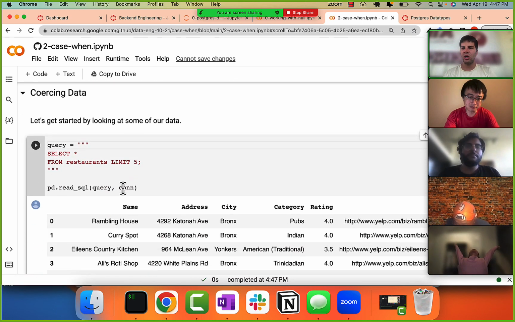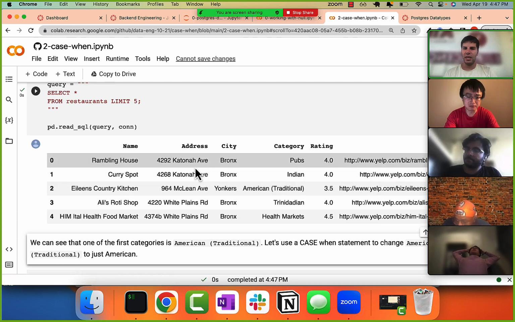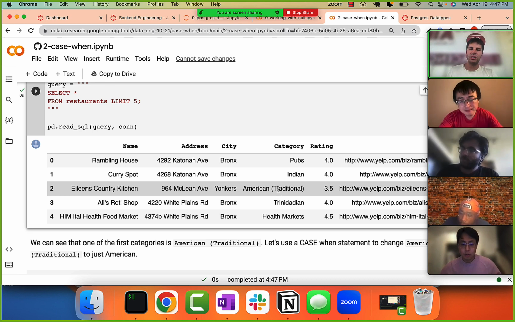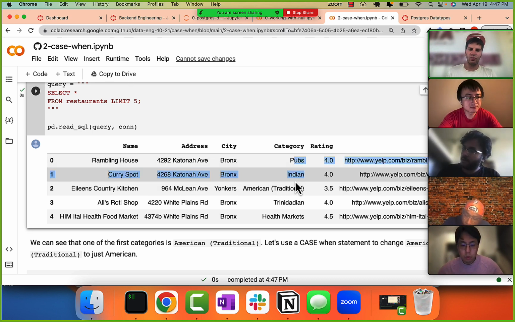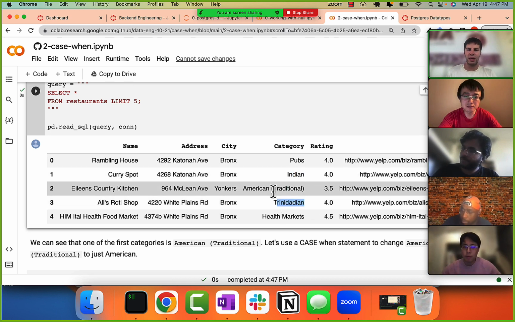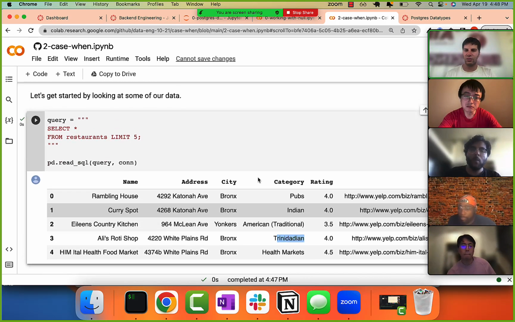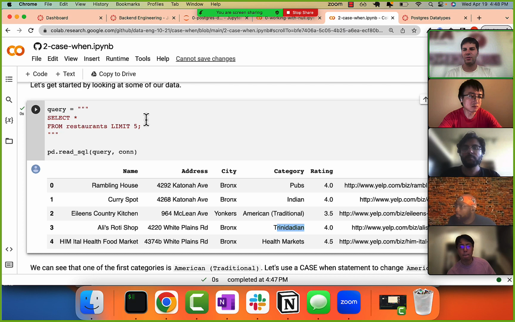So this is our Yelp restaurant data, and you see this category of American traditional. What you may want to do is, some of these values are good, right? Pubs, that's fine. Indian, that seems fine. Trinidadian, right? But maybe we don't want to distinguish American traditional from American modern. To us, American is descriptive enough.